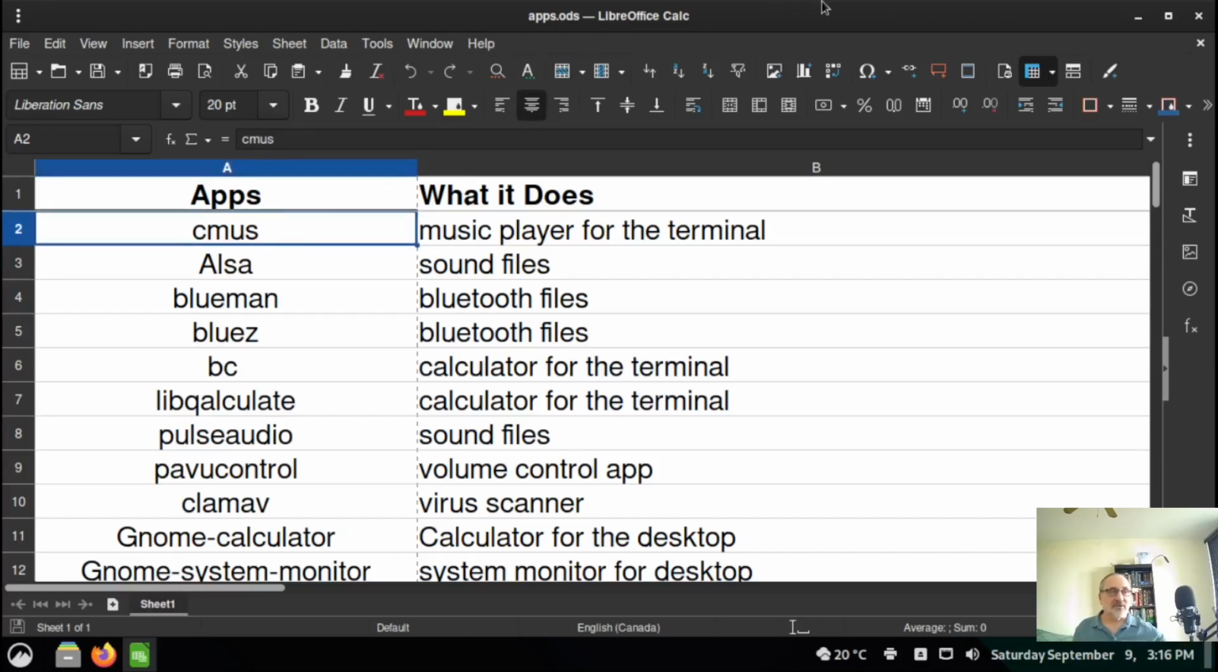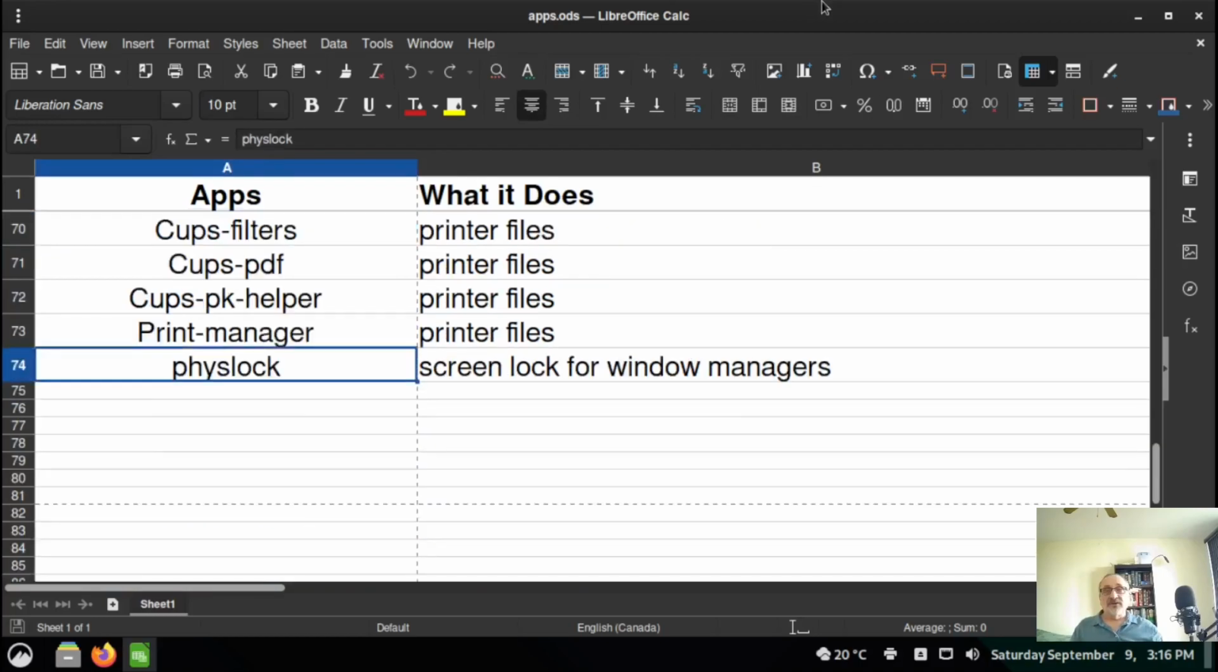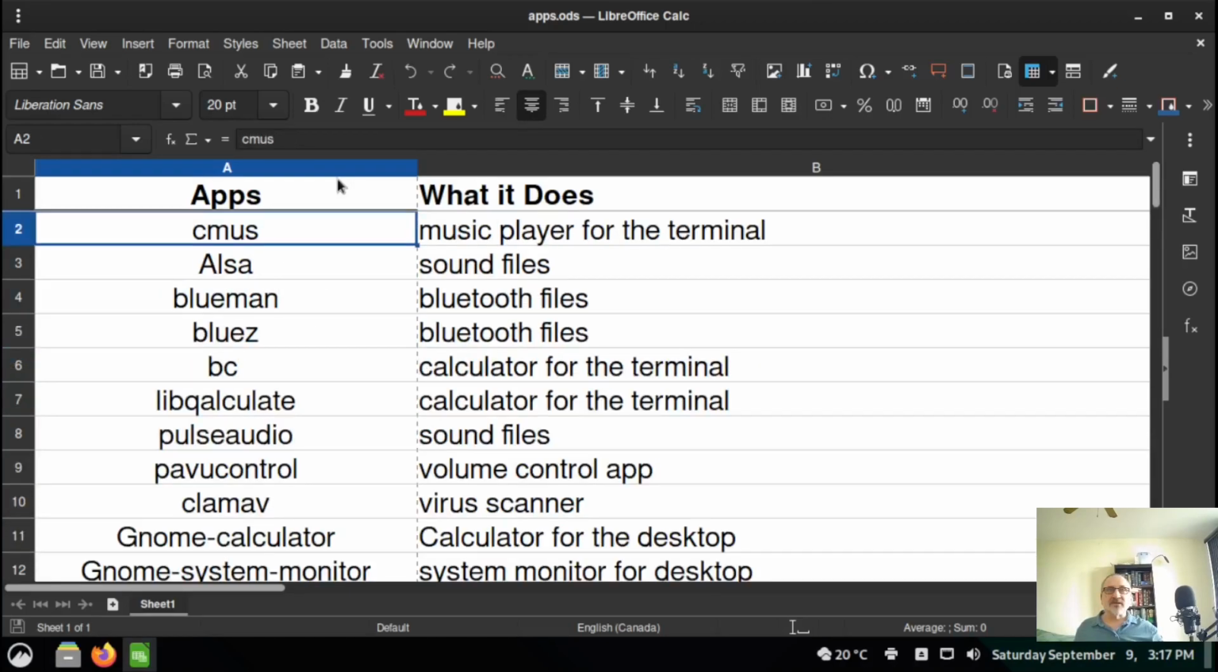I'm going to go through this very quickly because as you can see, there's 74 here. So let's go back to the top. Themis is a music player for the terminal. It will play all your MP3s, all your music in the terminal, even music that you paid for and downloaded from the Apple Store. ALSA is sound, and I don't know if I should call it files, but it's just files for your sound system. Blueman is Bluetooth files.